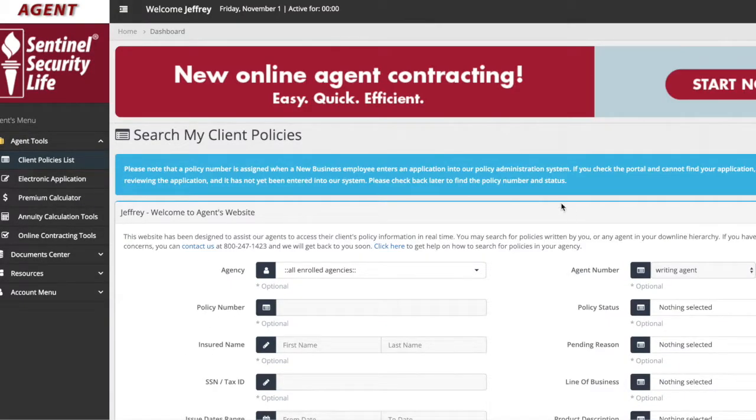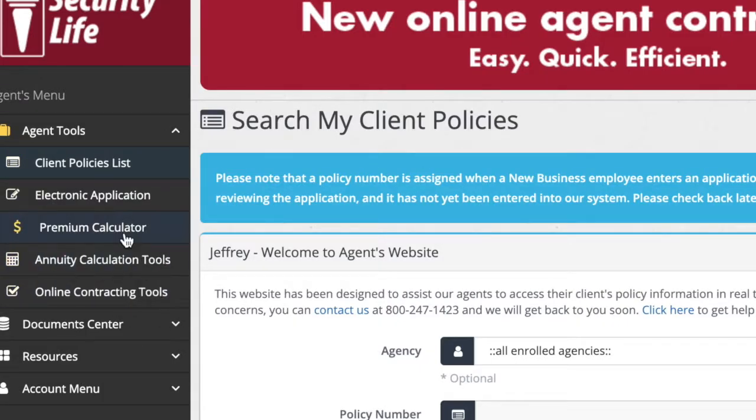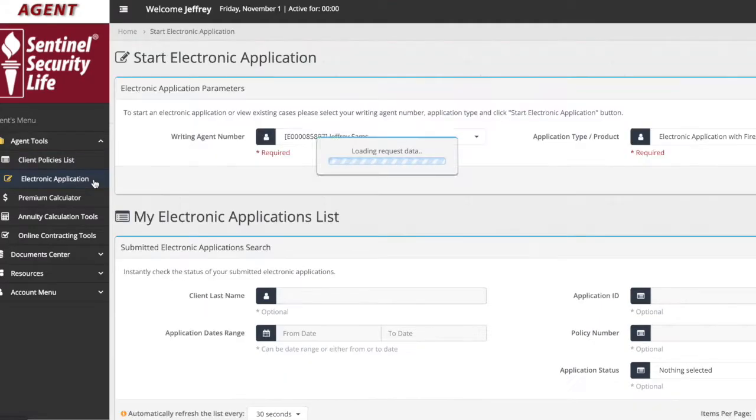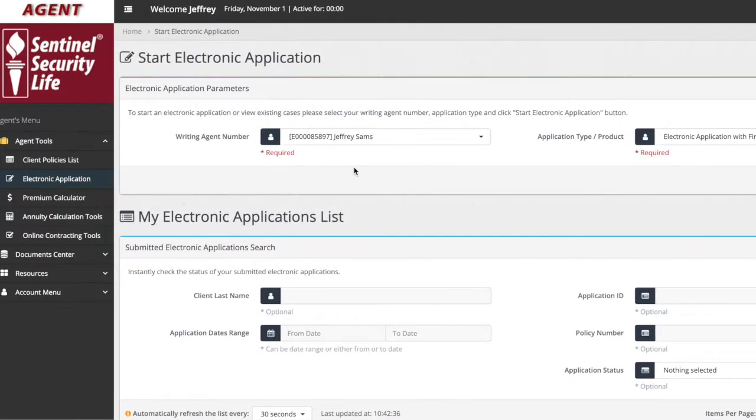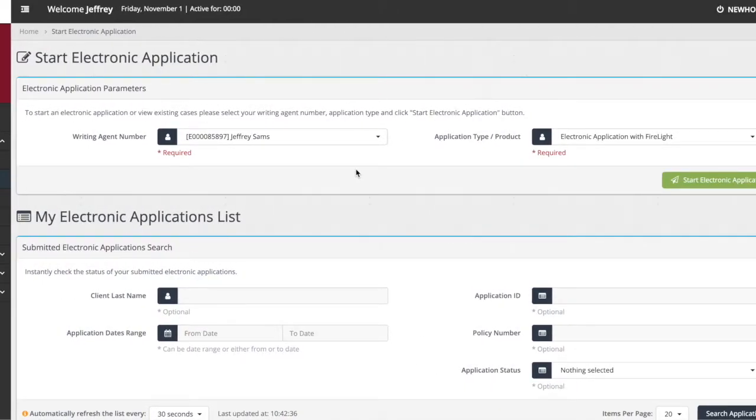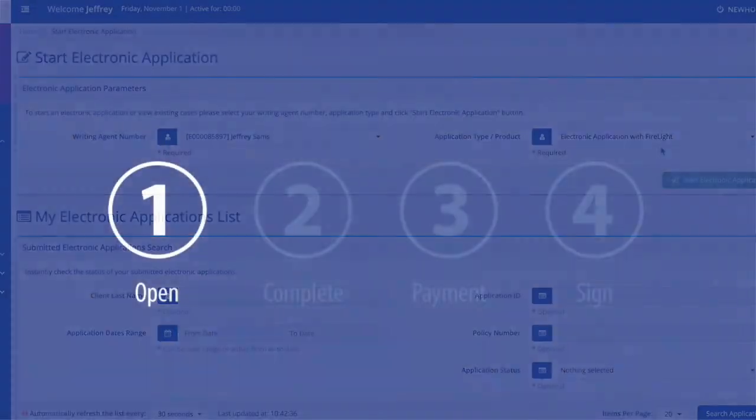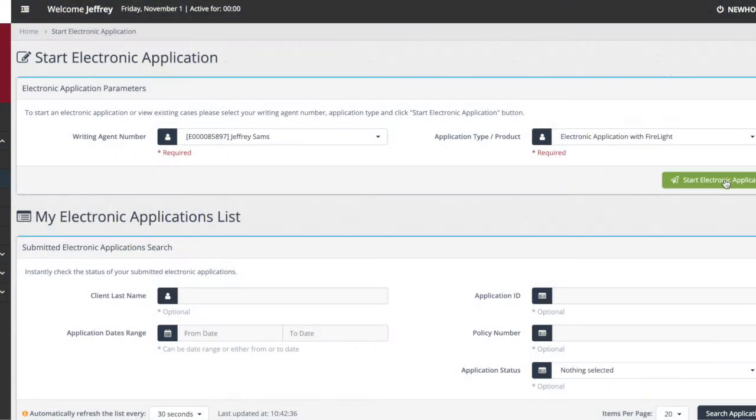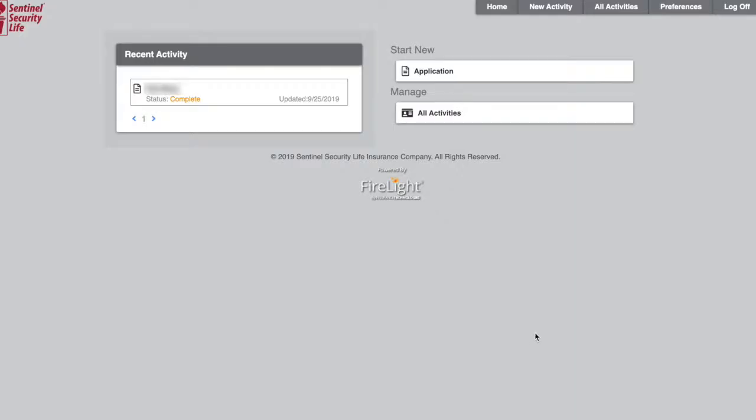Now, once you've signed in, you get to the portal, and from here, we're going to go over to Electronic Application. And I don't know if your screen will look like this, but for mine, I kind of have to scroll side to side. Things are a little wider than they should be, but we're going to jump in and we're going to do an electronic application with Firelight. So, start electronic application. Now from here, we're going to start a new application.